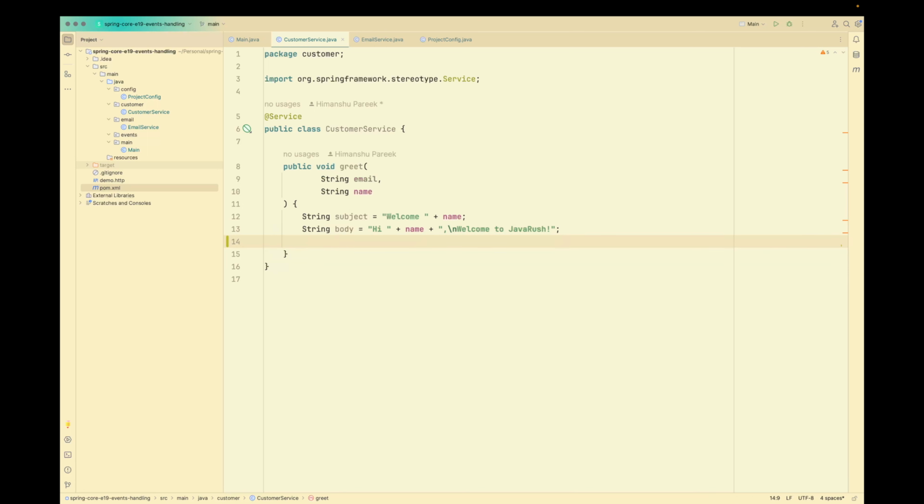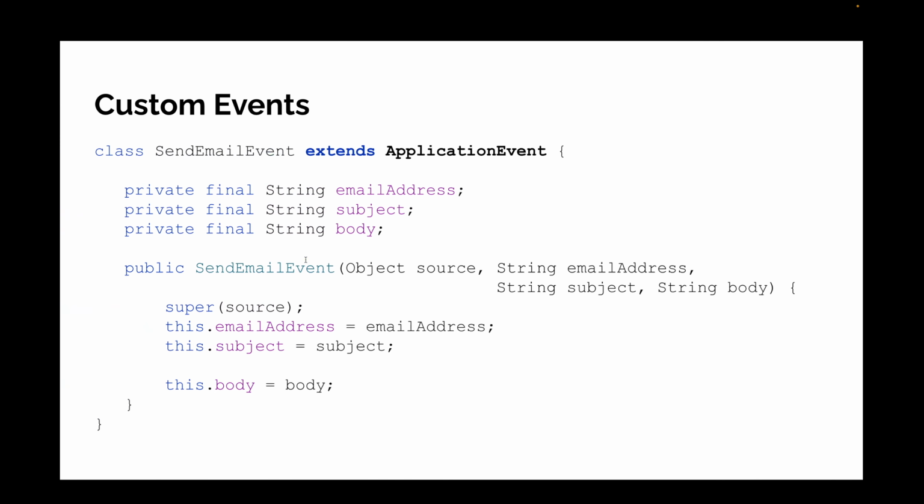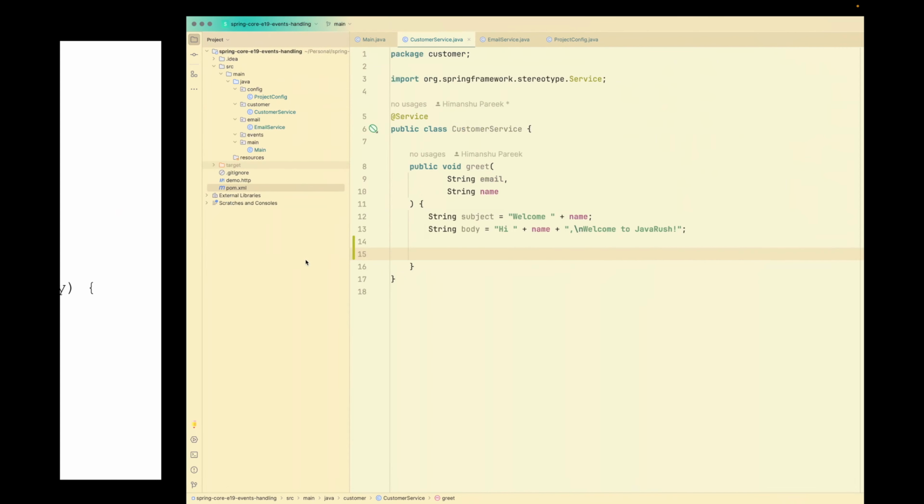We have the email, we have the name of the customer. So we created a subject and we created a body or content of the email. So the customer service will fire an event and email service will listen for that event. So let's first create the class SendEmailEvent.